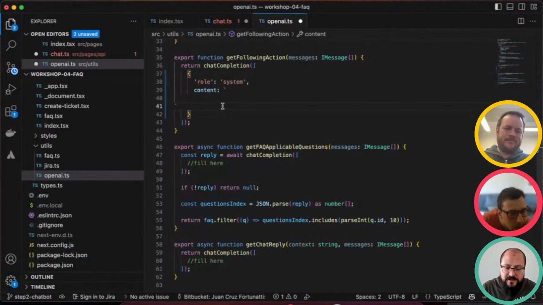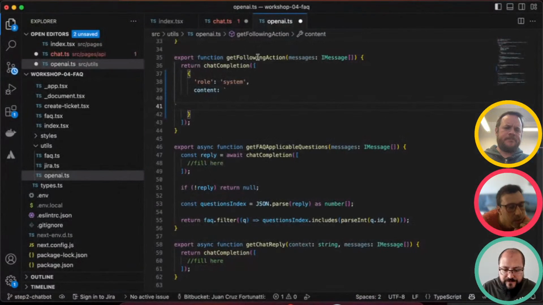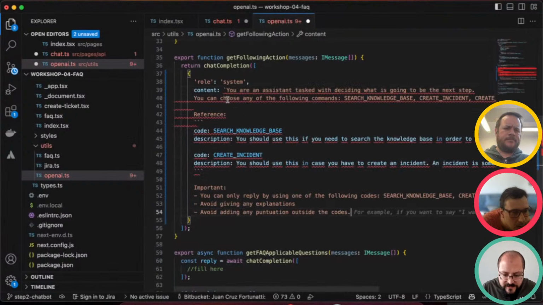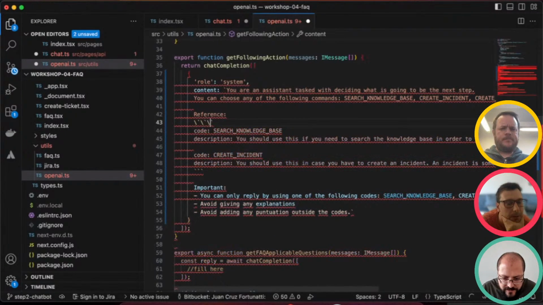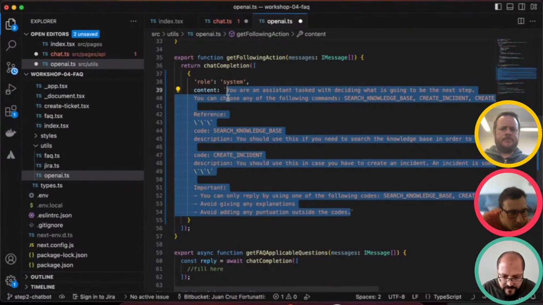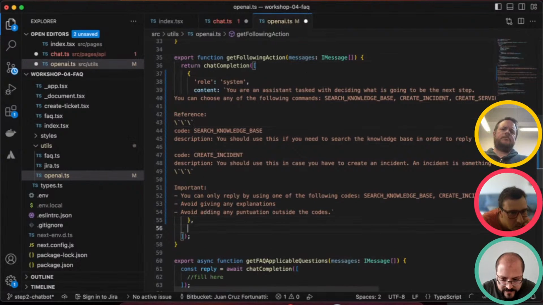Okay, so we have the first prompt, and we are going to use this prompt for the get following action reply, right? So we put this here, and I have to escape these characters. Let me escape them. Okay, that's it. Let me remove these spaces, and that's it. Okay, amazing. We have the first prompt, and oh, I have to concatenate the messages, right?